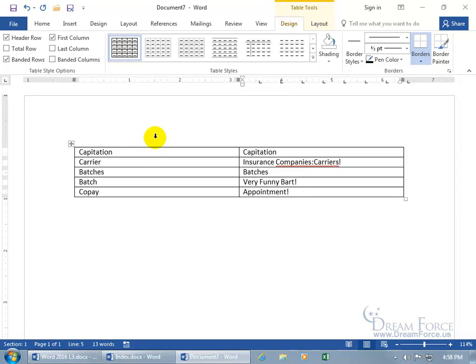So what words is it going to be searching for? Anything that you have in your left column. And what is it going to put in the index? Anything you have in your right column. Now typically they're going to be the same, and I'll go over each one. So capitation, it'll find it in the document, and when it does, it'll put capitation as the main entry in the index.